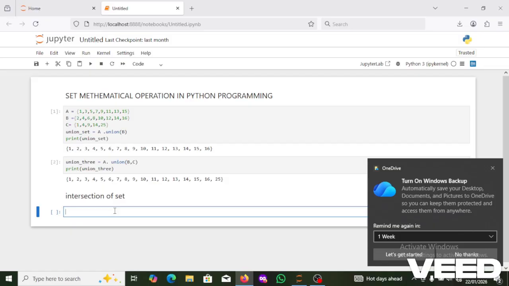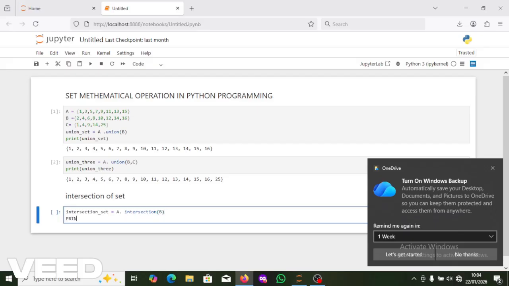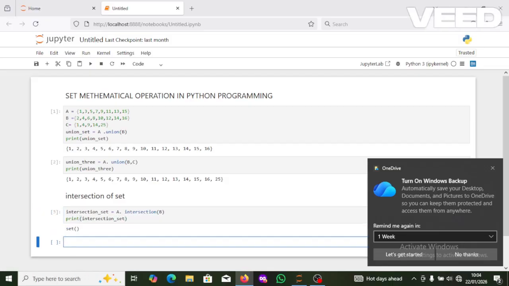Let's find the intersection of the sets between A and B. The same thing: intersection_set equals A dot intersection of the set B. Then print intersection_set, shift enter. So it gives us an empty set. I'll explain why it is an empty set.